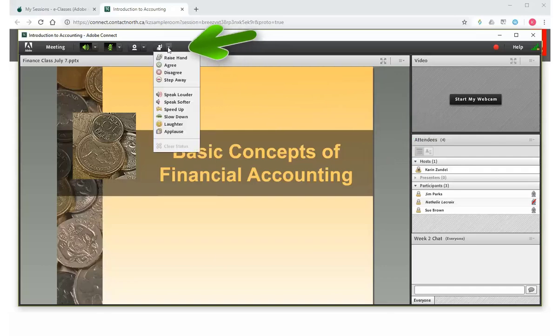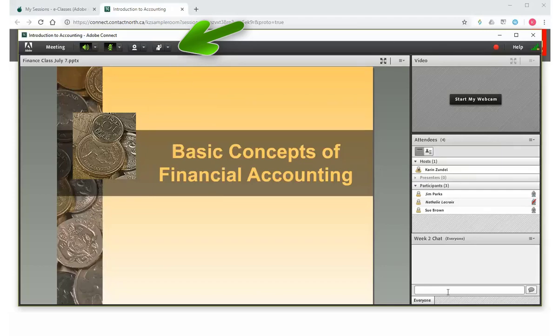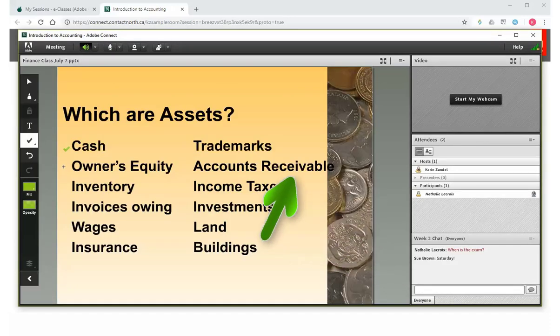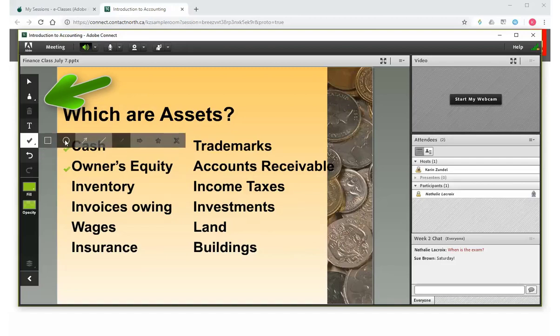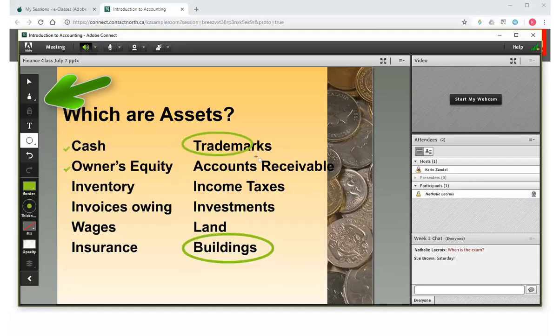Use the Set Status menu to raise your hand, display a green check or red X when asked, or to give other feedback throughout the session. You can also use the chat pod to communicate by text message. If requested, use the draw tools to add markups, including symbols, shapes, or highlighters, to session content.